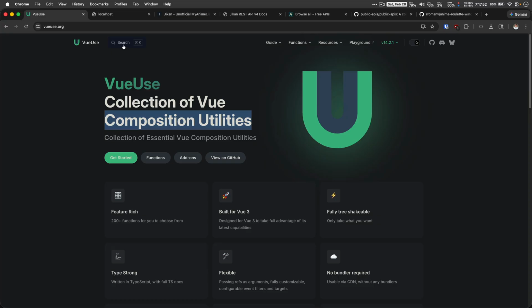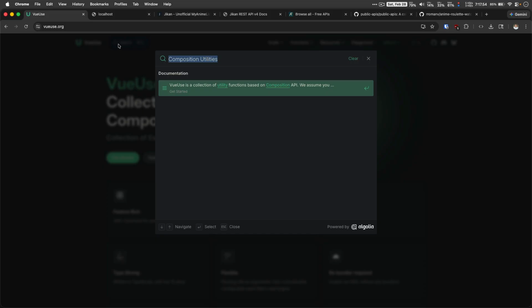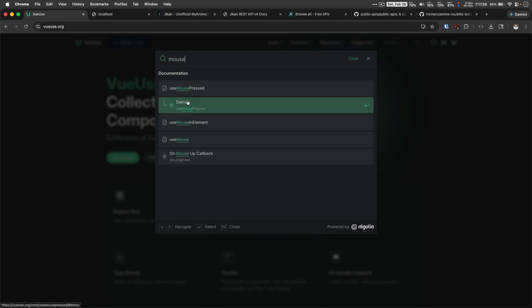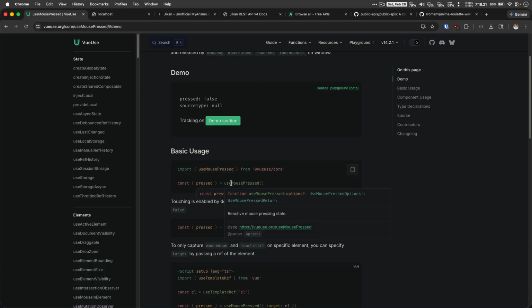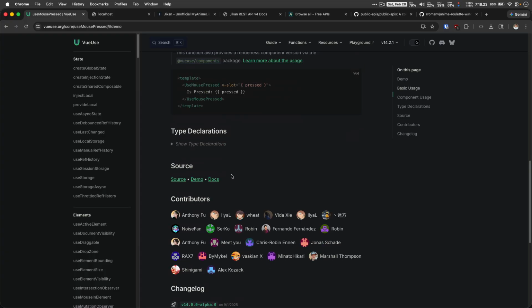So talking about mouse, let me just go through there. You can click in search and look for mouse, for example. And let's go to the demo one. So here, if I click it, it says press it through source type mouse, tracking on the entire page. And we can then just do the demo selection. So it doesn't see me here, copy, but if I click it here, it looks to that. So it's a really cool way to use that, like the press element.